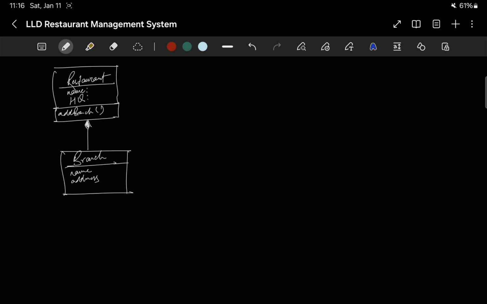So let's first talk about the staff. Each staff is a person. So a person has a name, email ID, maybe phone number, maybe a unique identifier, something to identify.